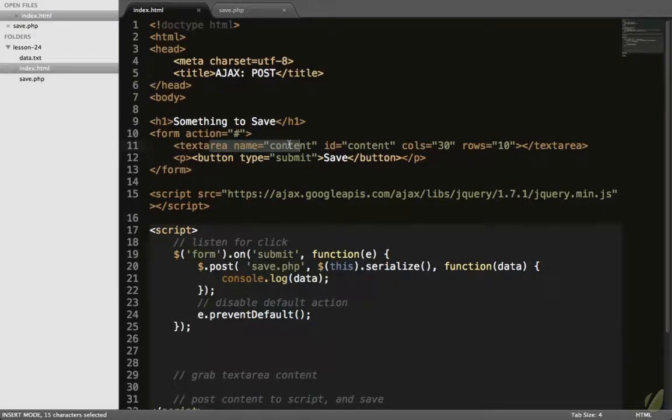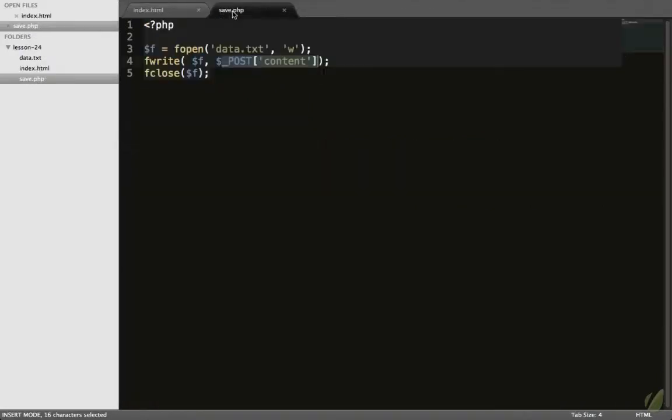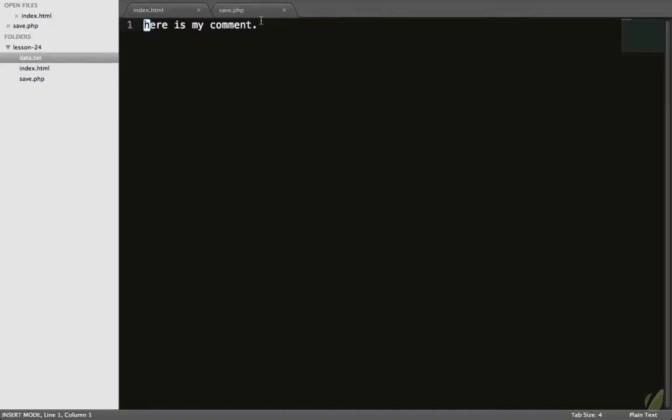If we had another one, it would take the name attribute and use that as the key. And that way in PHP, you could use $_GET and the name or $_POST and the name, depending upon which one you want to use. Now we go to data.txt and we've grabbed that value. And this is really cool. So now we're communicating back and forth.